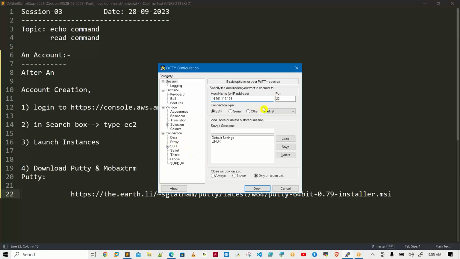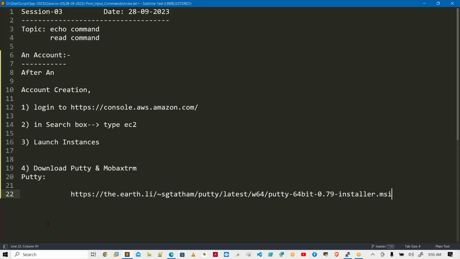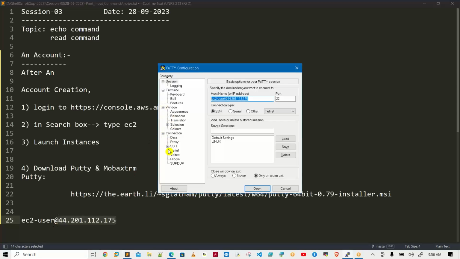Even better, copy it in this way: EC2-user at the rate. EC2-user is the default user, and then at the rate. When you create a new VM, these will change. Only the IP address will be different. And then come to SSH. See, you have the default in this way.